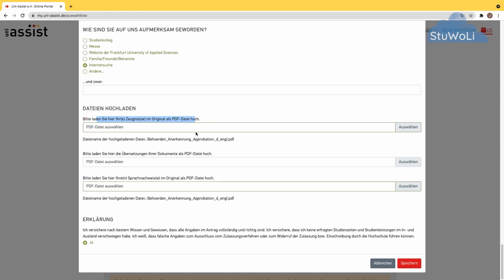Scan them, make them PDF and upload them here. Then you need to have their translations uploaded here. The translations, if it's not in English or German, it has to be translated. And please note that I suggest that you take a scan of the certified documents here so that nobody has a problem with that, not just any translation or whatsoever.